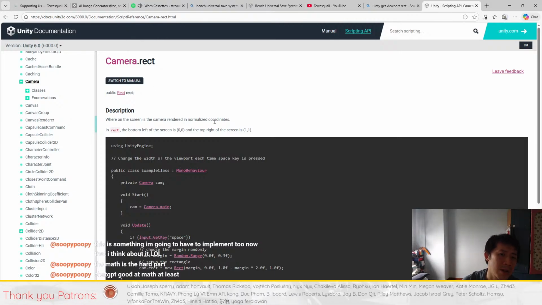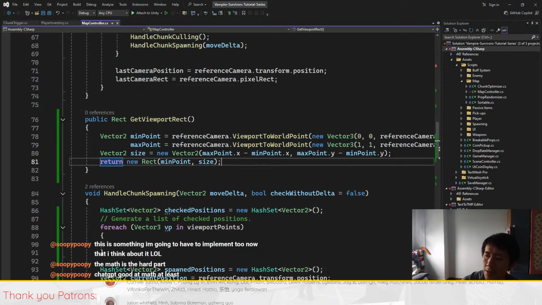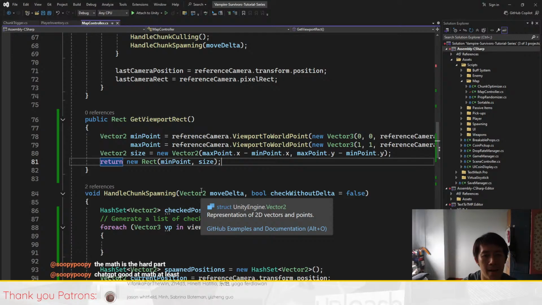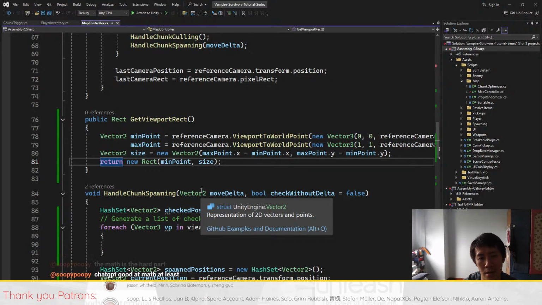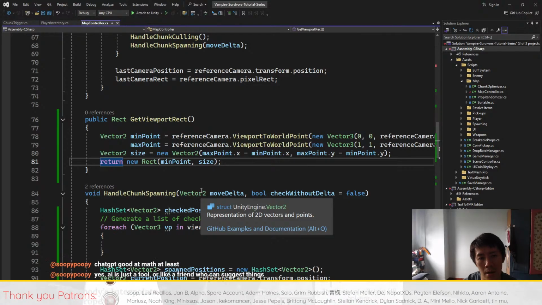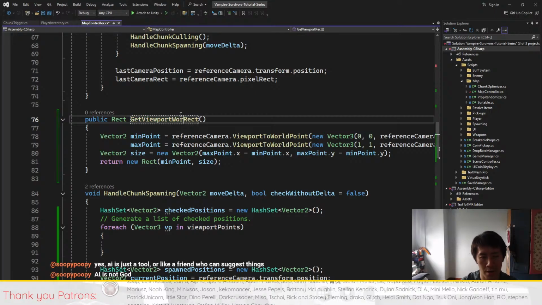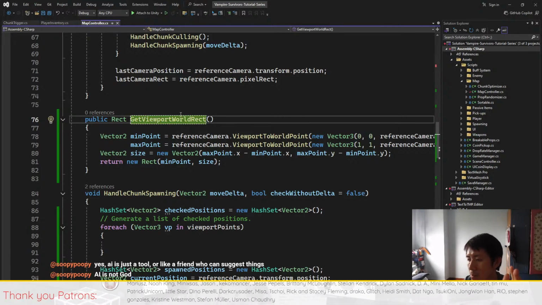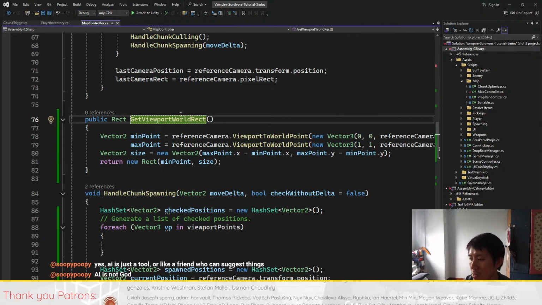Where on the screen is the camera rendered? So this is the camera rectangle, and what I want is the size. I'm just going to call it get viewport world. I'll write a post on this once I'm done, so that at least you can have a look at the post and see how I'm doing it.